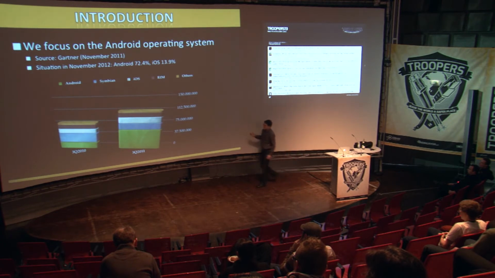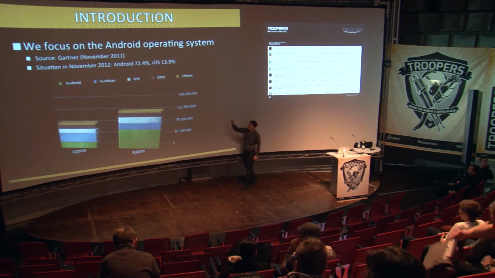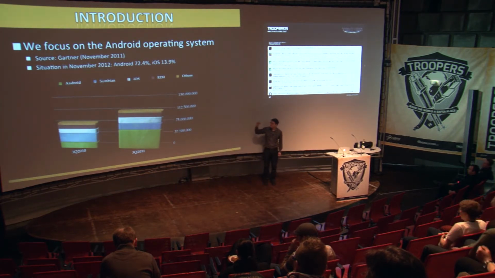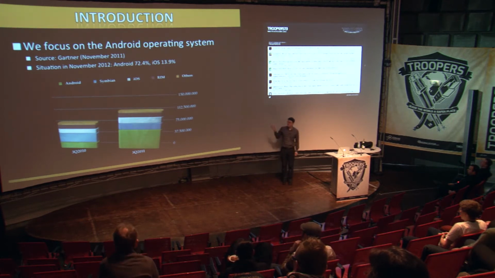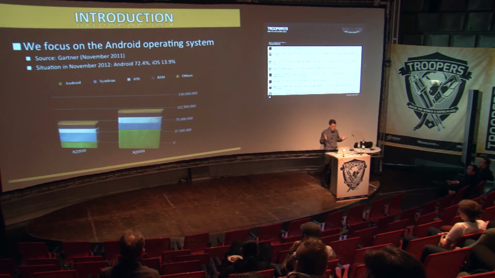Here we can see that Android has a market share of over 50%, and as it is written there, in November 2012, Android has a market share of 72.4%. And just for the Apple users, as I am, iOS has only a market share of 13.9% in November 2012, which isn't so much.